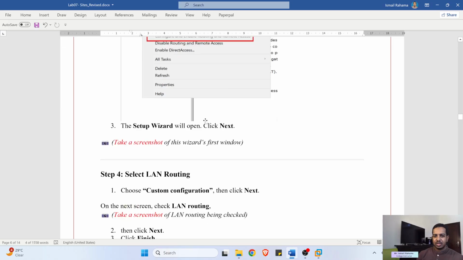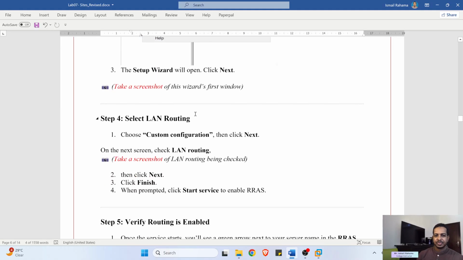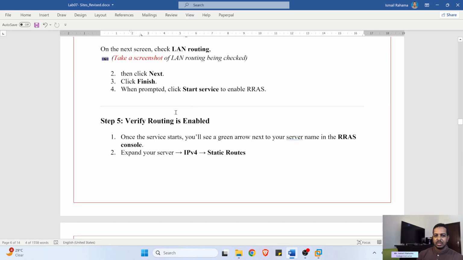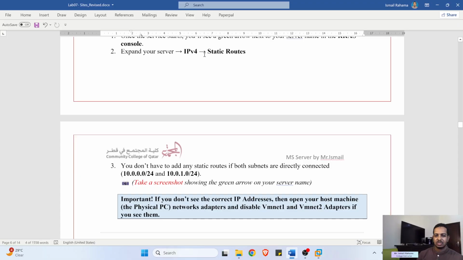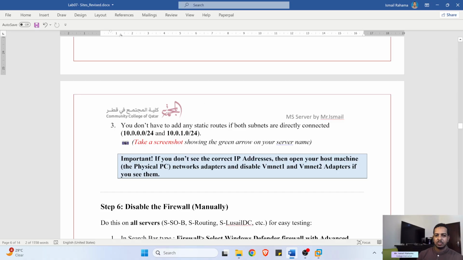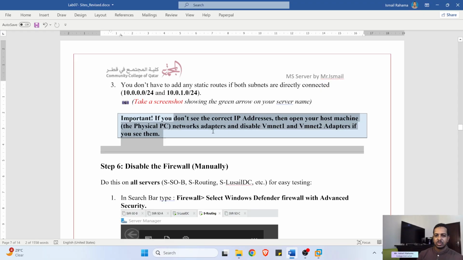Okay, after we enable and configure, select the LAN routing and verify if it's enabled. We click on the static or generic routes, and we have to see both of these networks in the routing. And this troubleshoot I will show you in a minute.